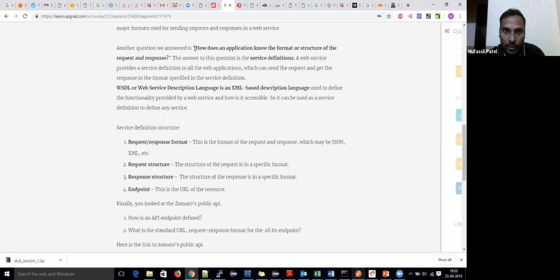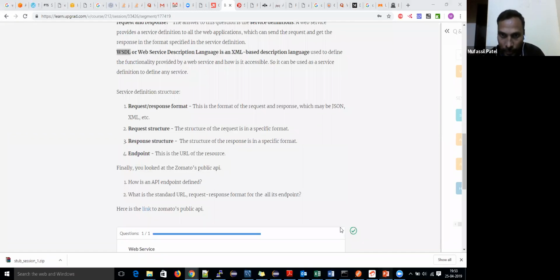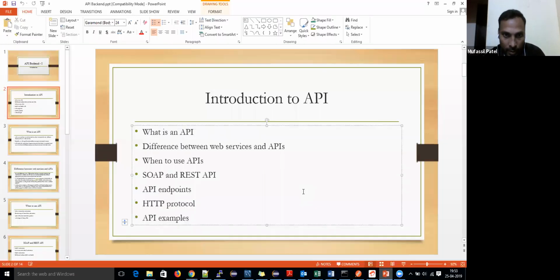Here it is asking, how does an application know the format or structure of the request and response? Actually, as I just said, it is a service definition. You must agree on some common terms, what the request would be and what the response would be. Then only can you write any kind of code. What WSDL is, I will cover in the SOAP and REST API difference. So in the next slide, I will explain SOAP and REST APIs.